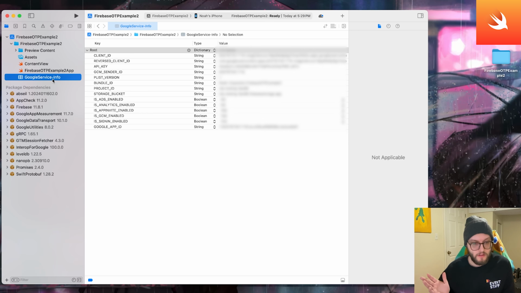You'll also notice on the screen, a lot of this is blurred out. Do not share your APIs or any sensitive information with any other people. This way, you're able to avoid any potential threats.